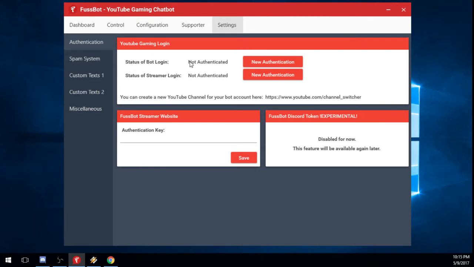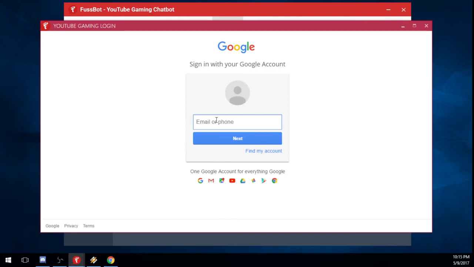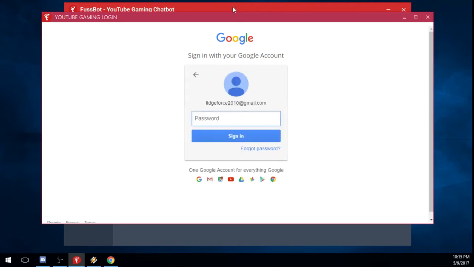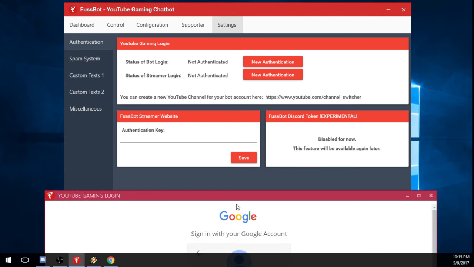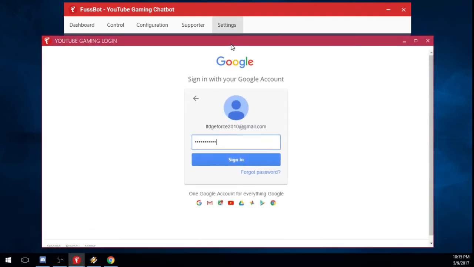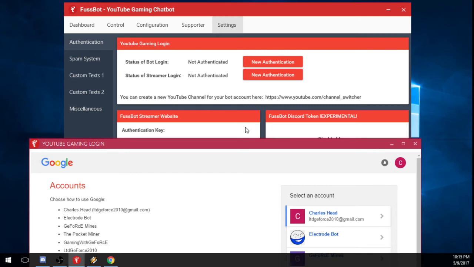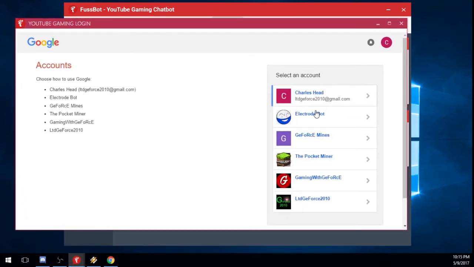So now that you've seen that, we're gonna minimize, and on this top part here where it says status of bot login not authenticated, after you make your new channel, you're gonna want to do new authentication. Now when you log in, I don't really care if you guys see my email. And then I'm just gonna scroll this down for the password. When you sign in, for the top one where it says bot login, you're gonna wanna pick the channel that you made for your bot. What that's gonna do is make your bot able to join your chat.